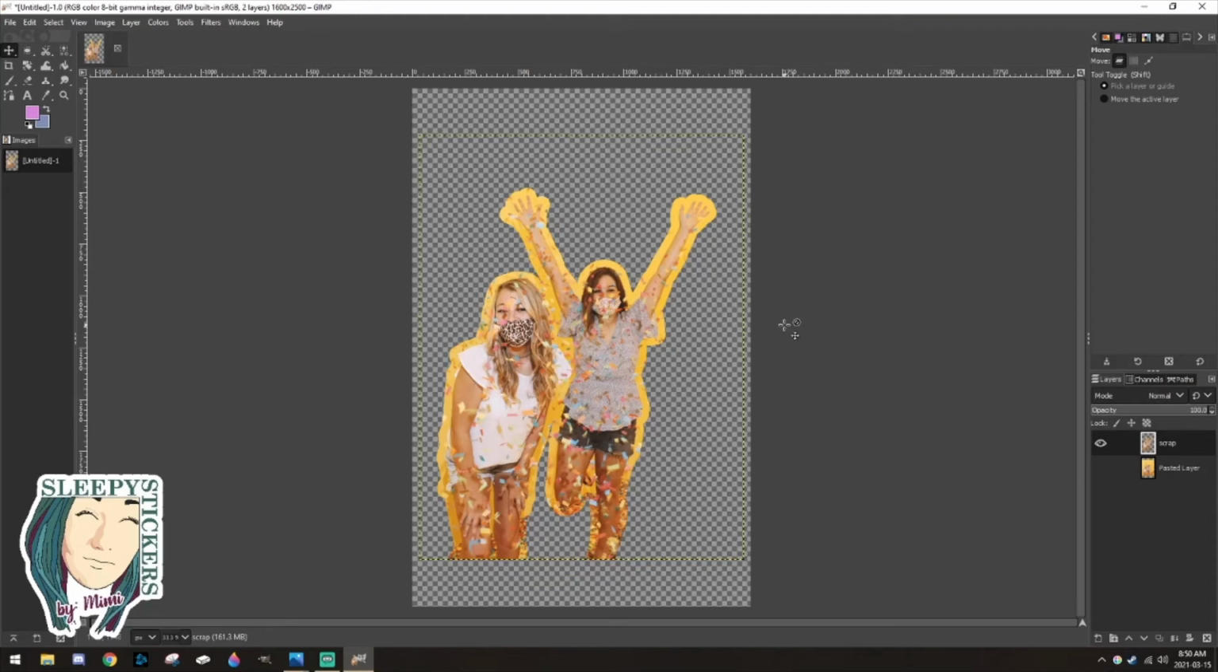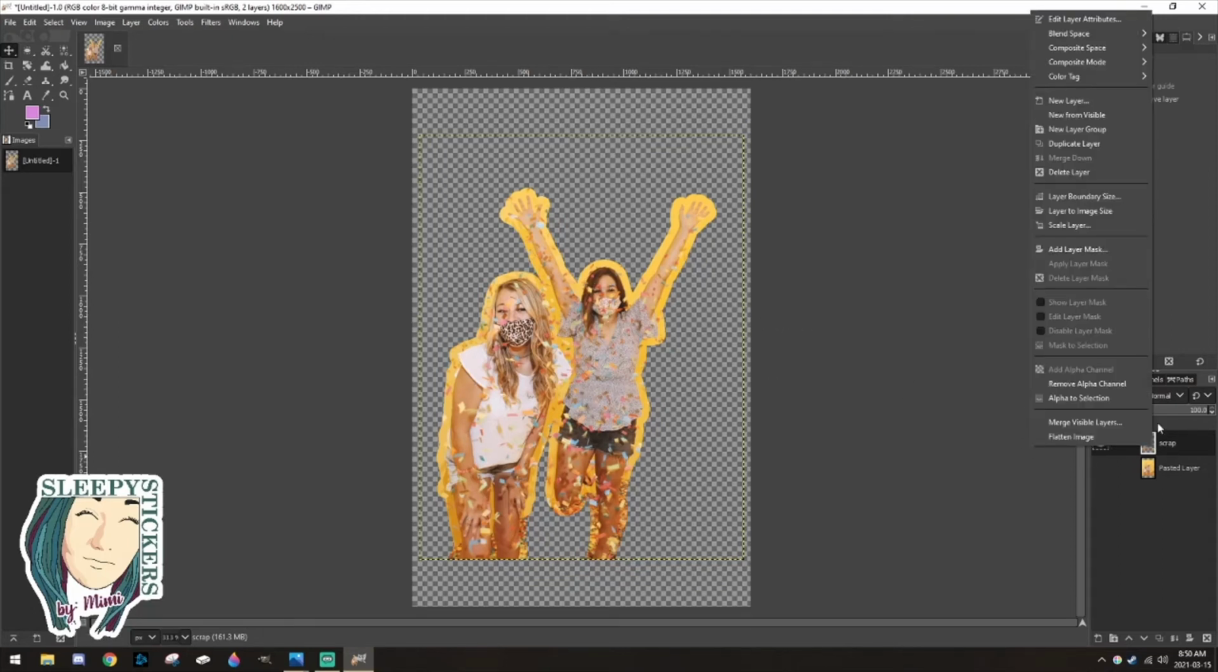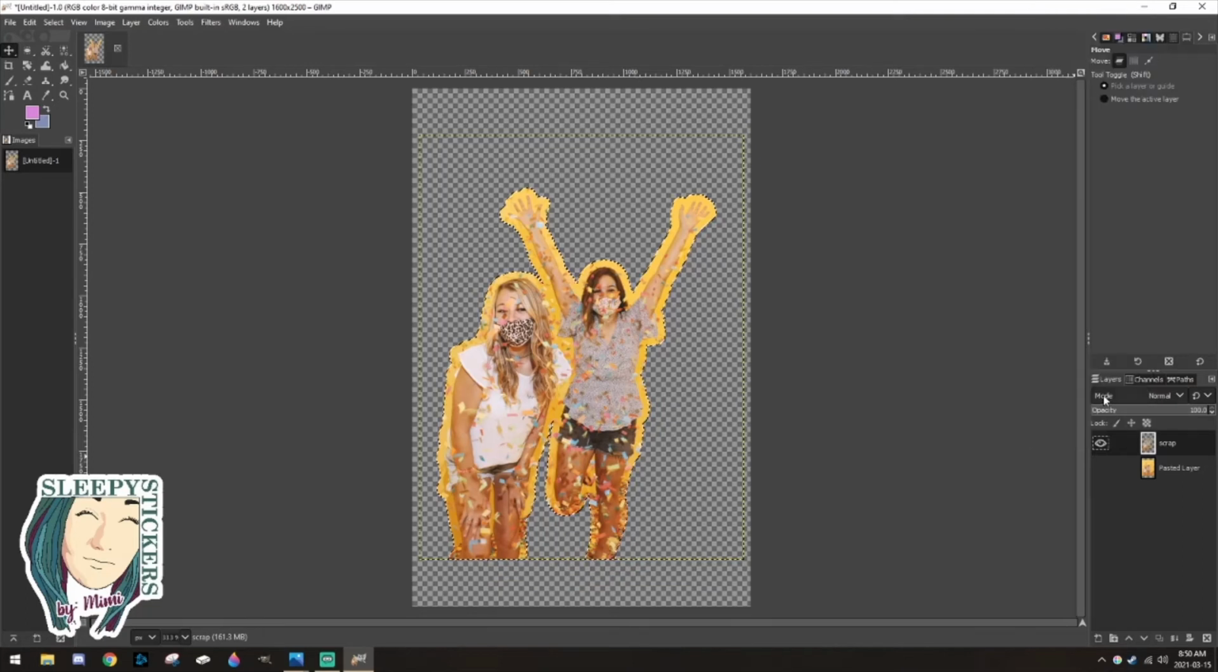So our next step is to alpha to selection this again. So we're going to right click on scrap and we're going to do alpha to selection. Now instead of wrapping right around the girls, it's wrapped around what we have here, which is the yellow, which is perfect. We're going to do a select and grow, and then I'm gonna hit OK. Let's see how that looks. That looks pretty good. So we have 35 here. Yeah, that'll be pretty good.